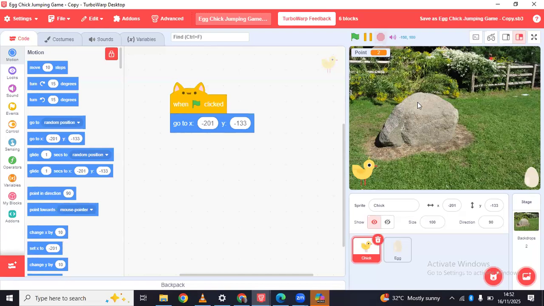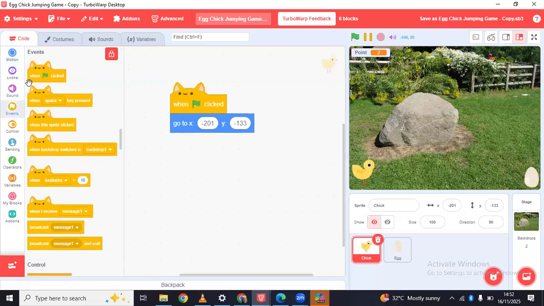Now we need to start the code that would make it jump. For the code that's going to make it jump, we are going to bring out when space key pressed under the events section. If you go to the event block, you will see this when space key pressed. The reason we're using this space key is because we want to control our chick using the space bar, or a letter on our keyboard.